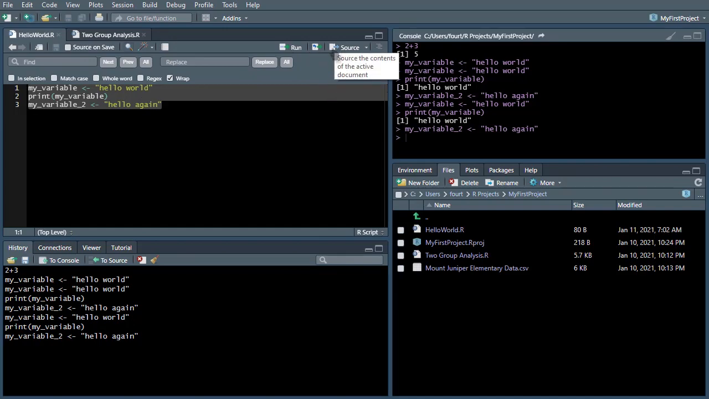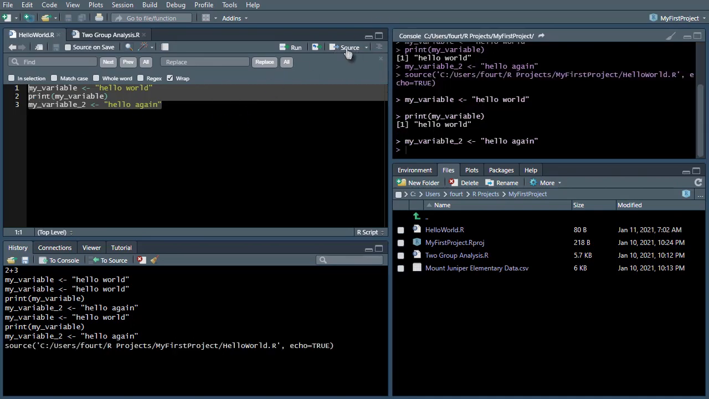This little button here will actually do what's called sourcing. This is also going to run all, but what it's going to do is create temporary space and then feed it into the console from that temporary space. There are advantages and disadvantages to that we don't need to worry about here. So those are the basic elements of the script window.